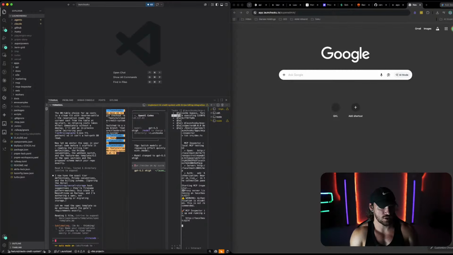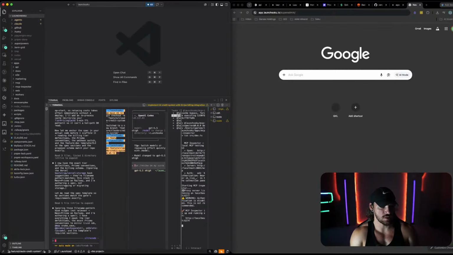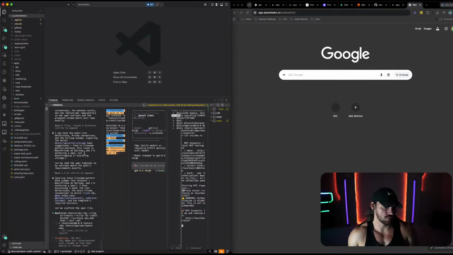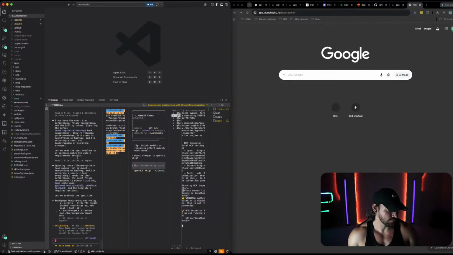Now I have the exact tier definitions, Prisma conventions, and the billing schema. Ignoring the Vercel bootstrap, Vercel storage, hook suggestions. Yeah, they're fine pattern matches. This stack is Neon Prisma on Railway. I'm authoring the spec, not bootstrapping or migrating storage. Yeah, thank you. Okay, it just repeated itself.